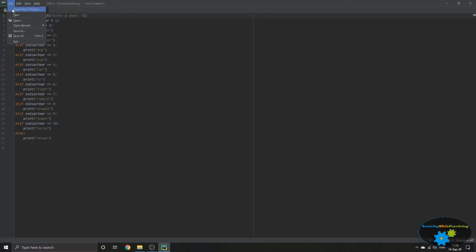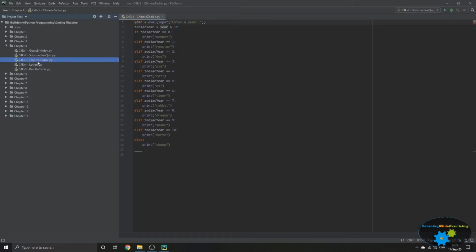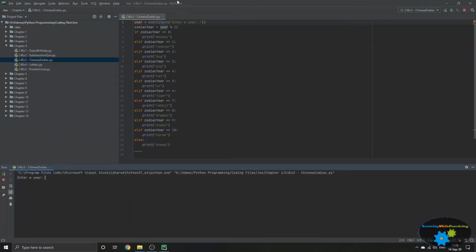Let us run this program quickly and let us see together for different years what we obtain. So for example, if we enter the year 1987, we get that it's the rabbit year. So it means that the division of 1987 by 12 gives me a remainder of 7.